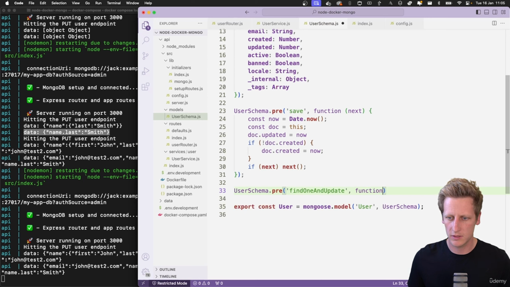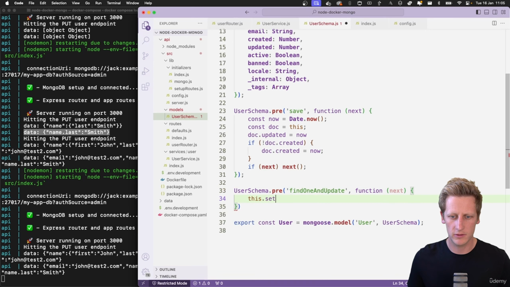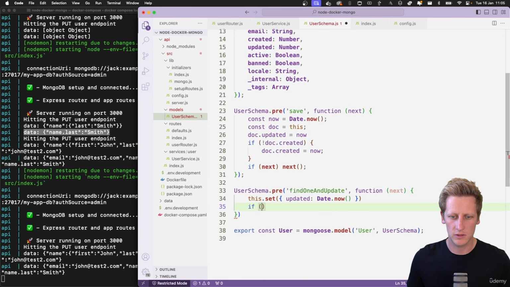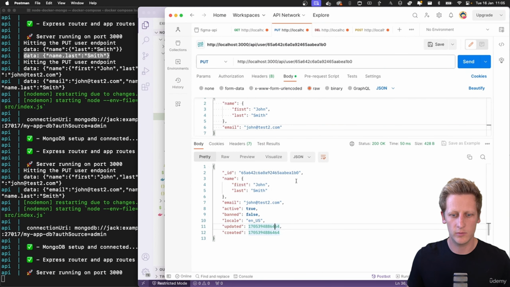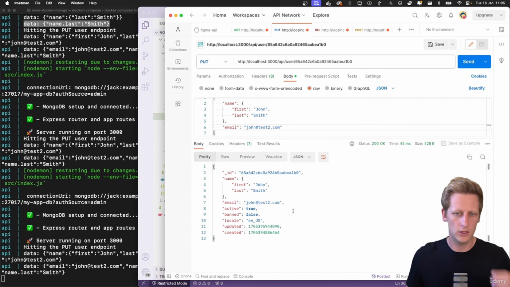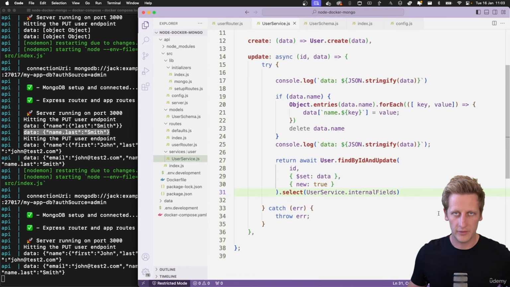And so we can just set up a middleware function here, and we can just reference this.set. We're going to use the updated key here, and we're just going to set that to Date.now. And then very simply, if there is a next function, we can just pass that on. So that's pretty simple. We can go ahead and test this out in Postman. So if I hit send here, you'll see that there's a new timestamp now that's been updated. So every time we make an update to our object in our database, we'll know the last time it was updated. And I think that's it for our update method and our endpoint.